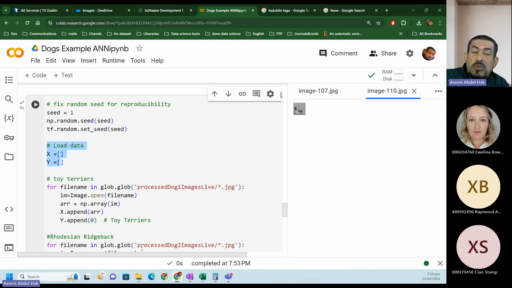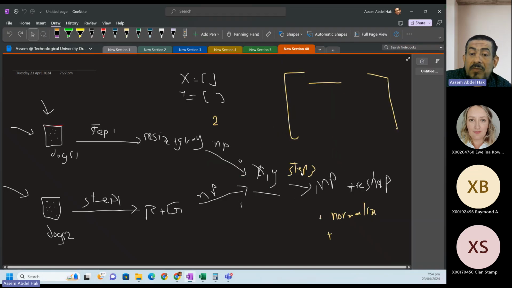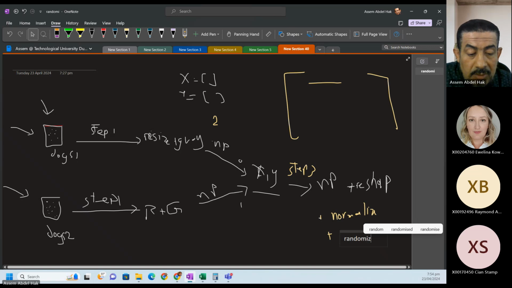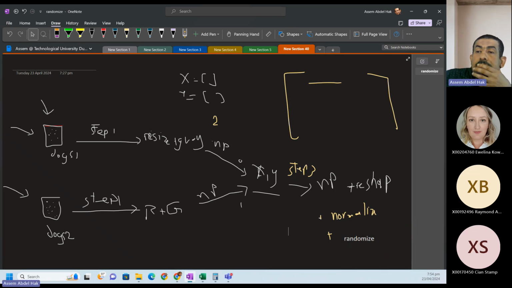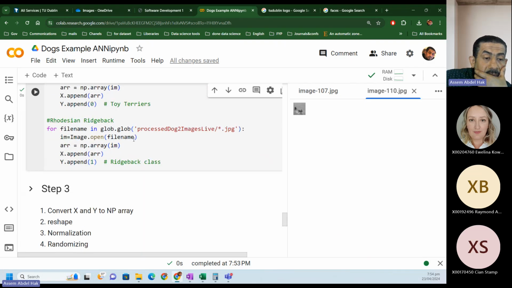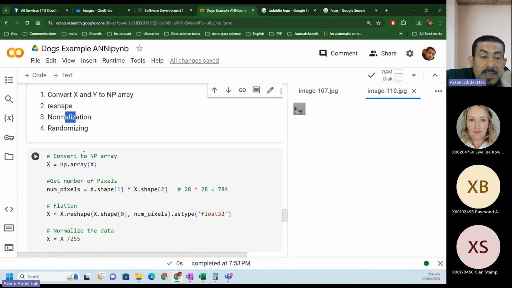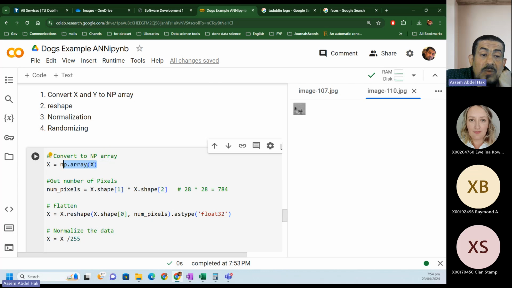Perfect. What should I do? Right, let me go back to my schema. After this, I convert X and Y to NumPy arrays and reshape them and normalize them and randomize them. Okay. Let's see. All right, I come here. This step 3: convert X and Y to NumPy array, reshape, normalize, and randomize. Okay, so here this was a list. Now I convert the X to a NumPy array.